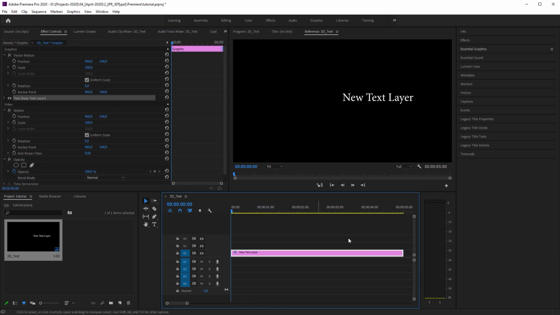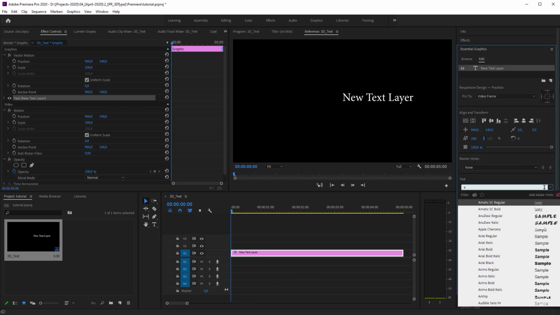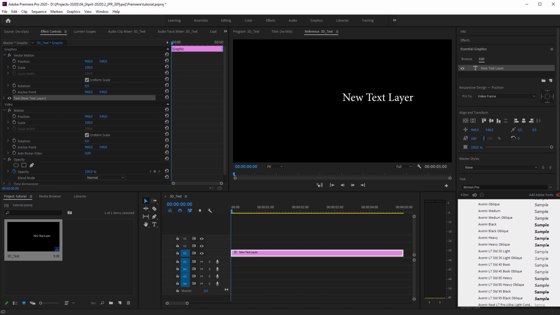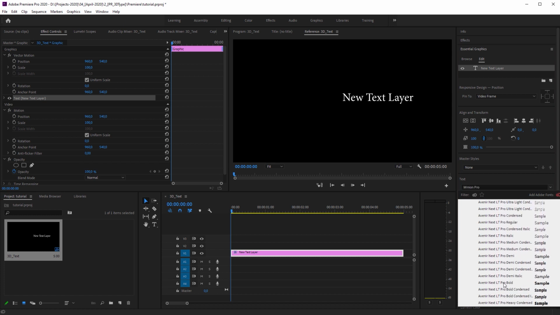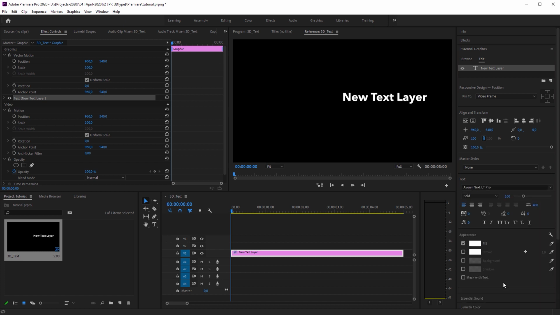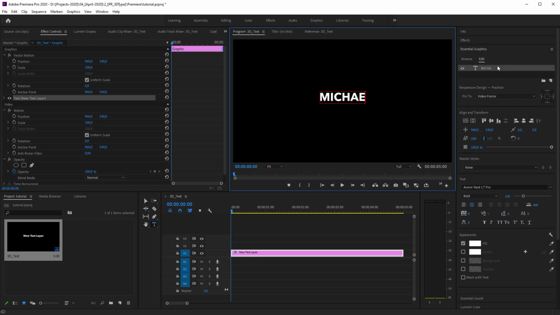In the Essential Graphics panel, I'm gonna choose a bold font. In my case, it's Avenir Next Pro Bold. But of course, you can choose any font you like. I'm gonna center align the text and type in my name. Sorry for not being creative here.